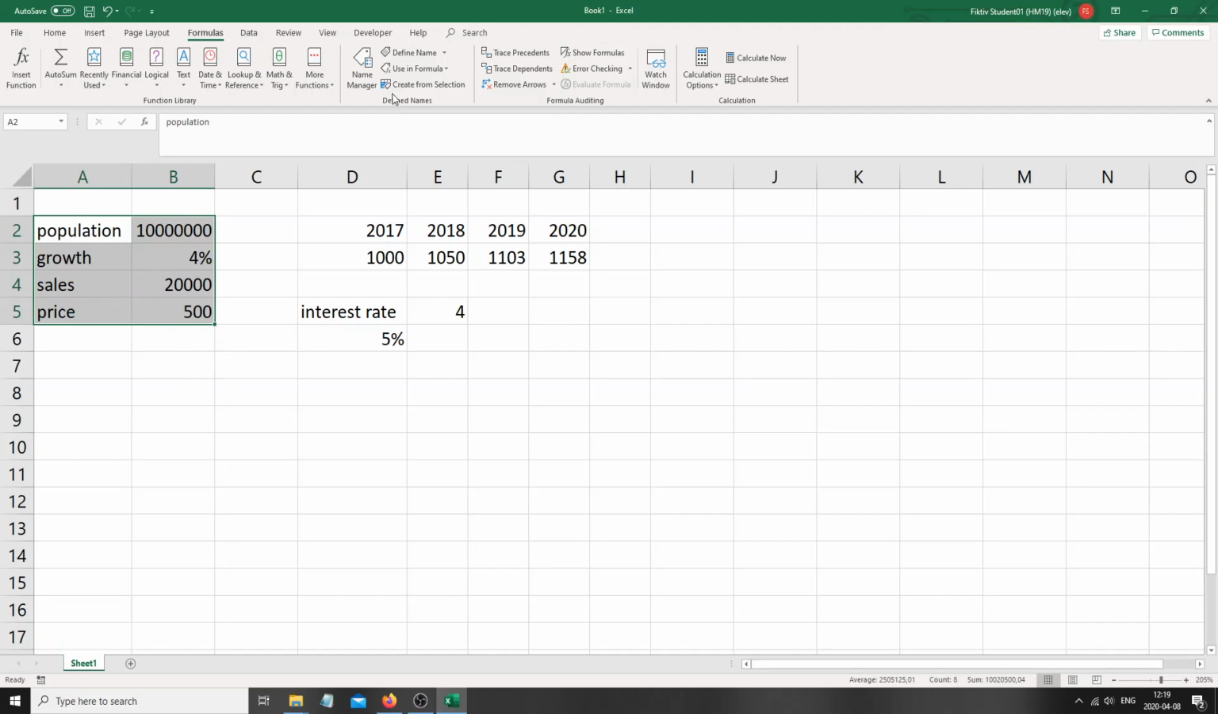So we've selected all of them. We click create from selection, and automatically Excel guesses which one we want, which is the left column. So create names from the values in the left column. That's where we have the names. That's where we take our names from, and we're going to give those to the rest of here in the right column. So we click OK. We see what happens. Nothing seems to have happened, but if we click here, we see that this now has the name of population in the name box. Same here: growth, sales, price.